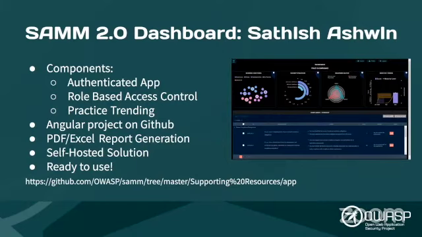It is written in Angular. It's hosted on the OWASP SAMM GitHub. It does provide some report generation, and it's self-hosted, so if you wanted to stand this up in your own organization, you could do so. Sathish has provided some great documentation on how to do that yourself, and it is ready to use.